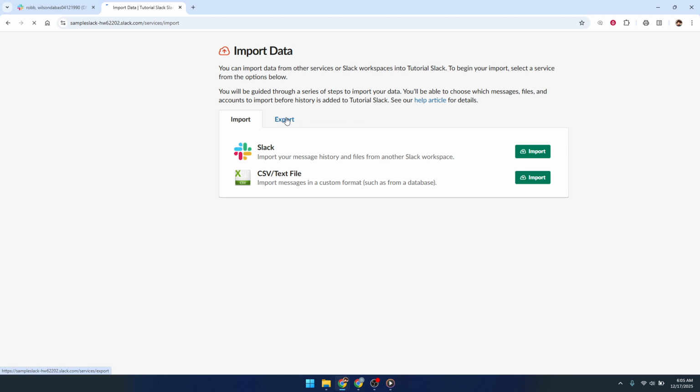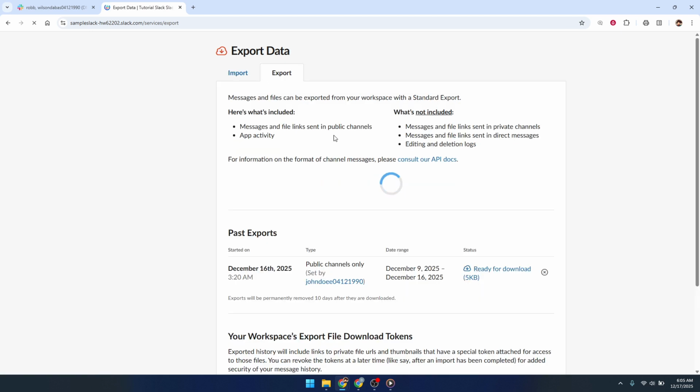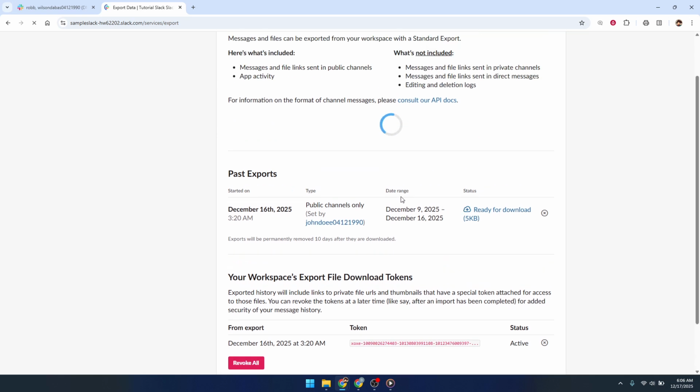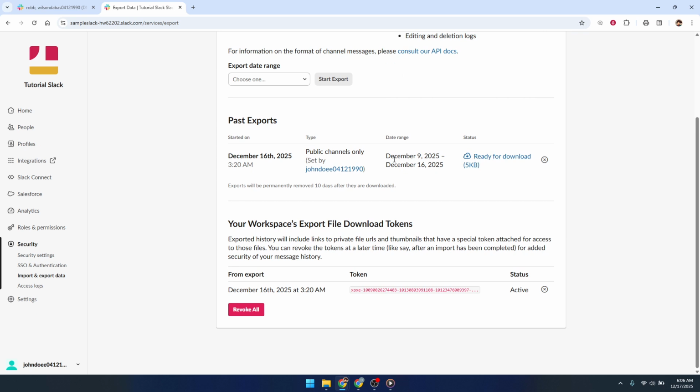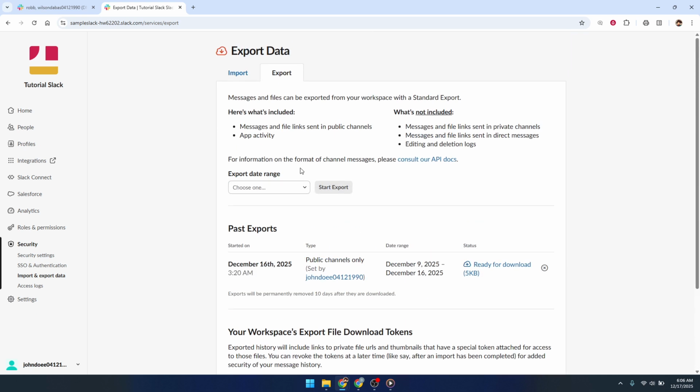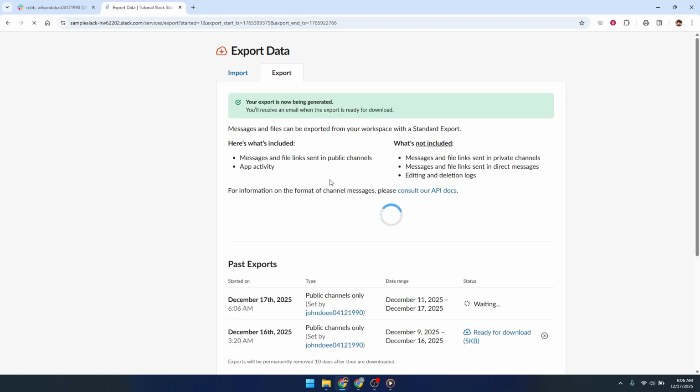You'll be able to choose a date range, which is really useful if you don't need everything, but only messages from a certain period. Open the date range drop-down, pick the start and end dates that match the conversations you want, and double-check that it looks correct. When you're ready, click Start Export. At this point, Slack will begin preparing your export in the background. This can take a bit of time, especially for larger workspaces or long date ranges.